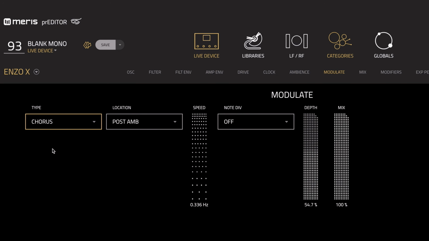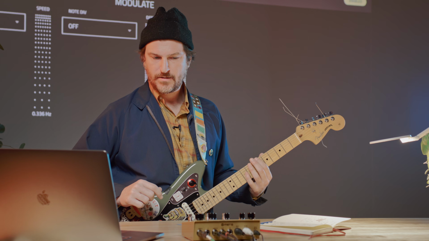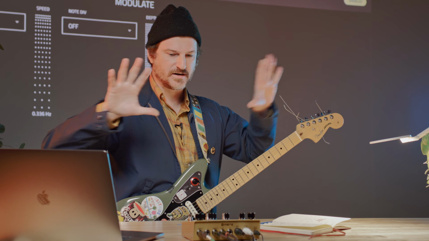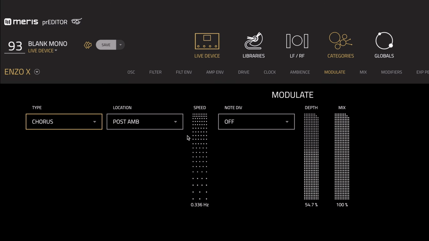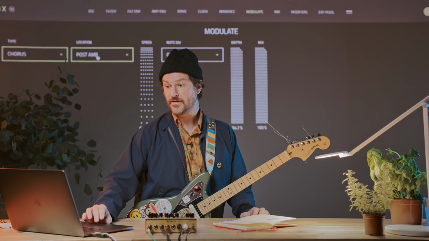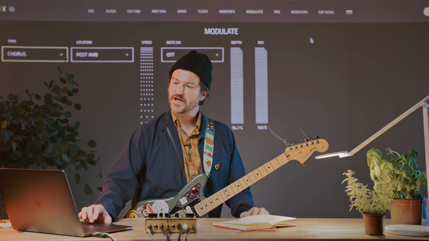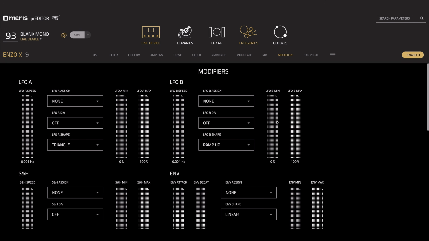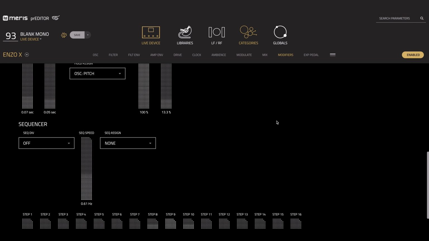Come over to the modulate tab. Chorus, always chorus, come on. That's how you start to get the sort of wide, spacey, airy feel to it. I would just set this and forget it. That all sounds good to me. We can come back to this at the end and kind of tweak around and see if we get somewhere else. And then we're coming over to the modifiers tab.